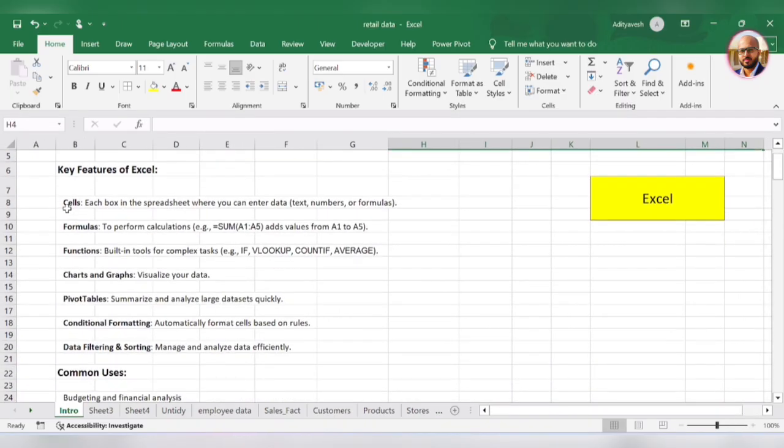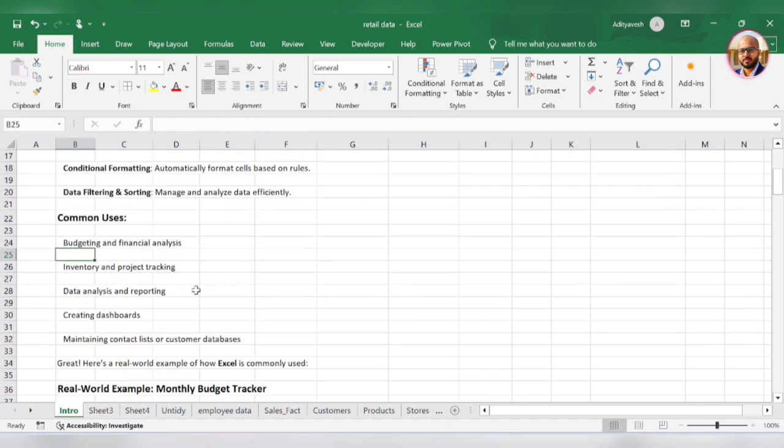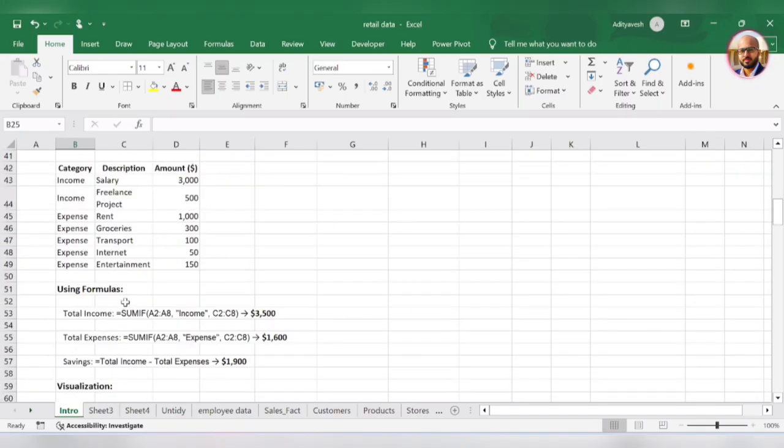Key features that you can see, that is the cell. I have explained what is the meaning of a cell, then formulas and functions in Excel that we're going to use. So these are the features of Excel: formulas, functions, charts, pivot tables, conditional formatting, and data filtering. Then common use in the industry, we use it extensively. If we want to work on financial analysis or budgeting, all the reports, inventory, project tracking, data analysis, business analysis, creating dashboards, reports, maintaining the database or the data itself, entering data. There are so many things that we can do with Excel.